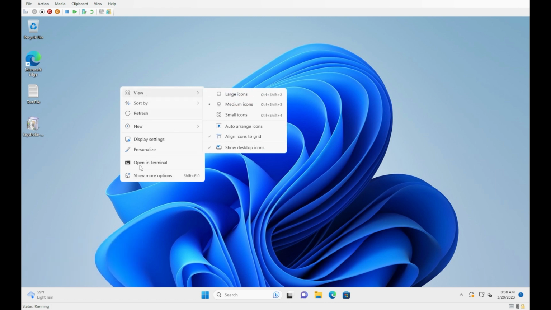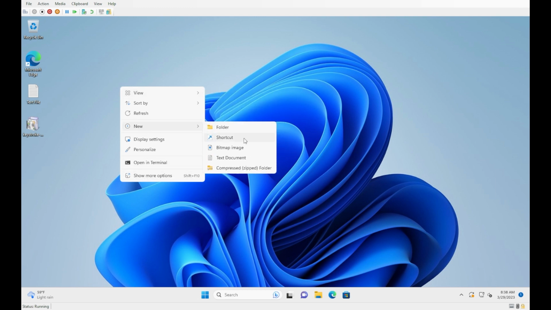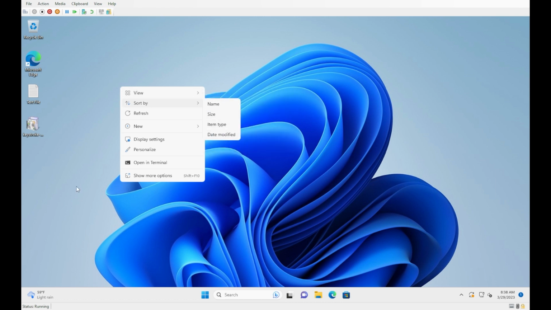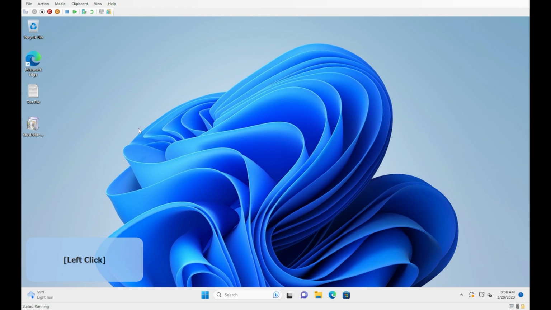This is called a context menu. You can use it to create a new folder, a shortcut to something, an image, a text document. You can put things in a zip folder. You can also change the way things are displayed. You can sort things. Okay, so that's right clicking.